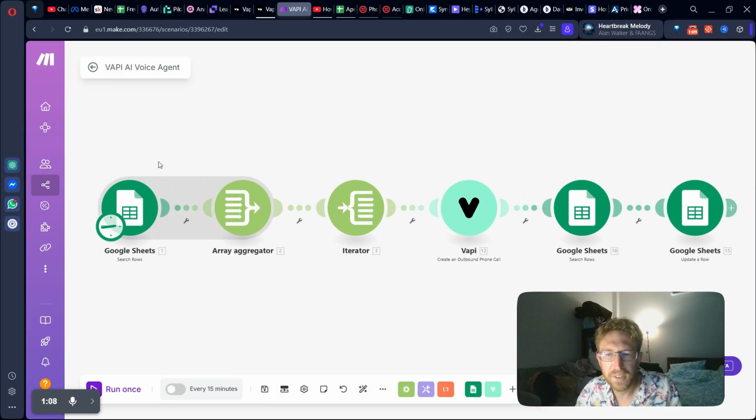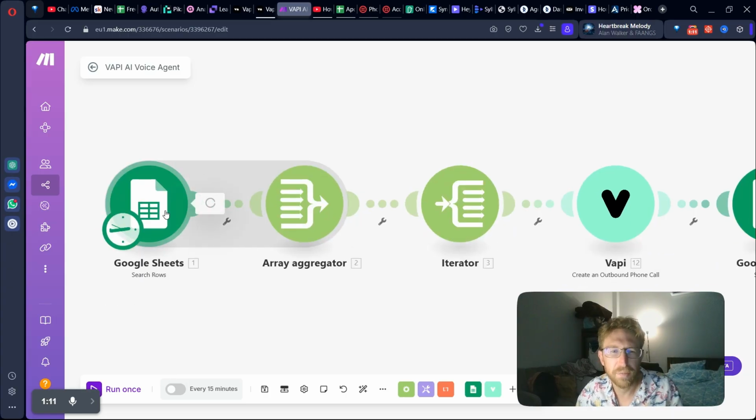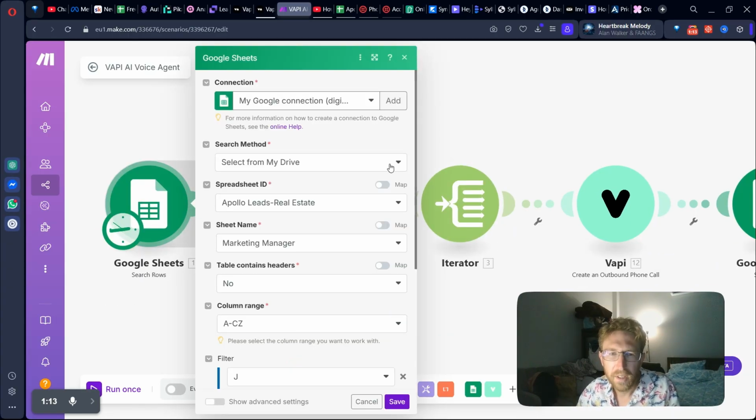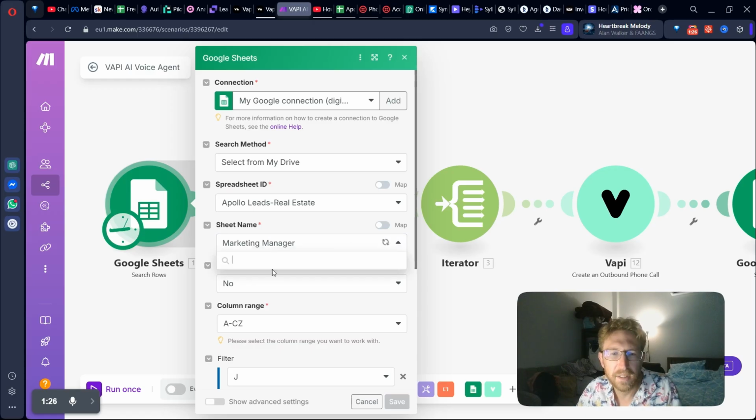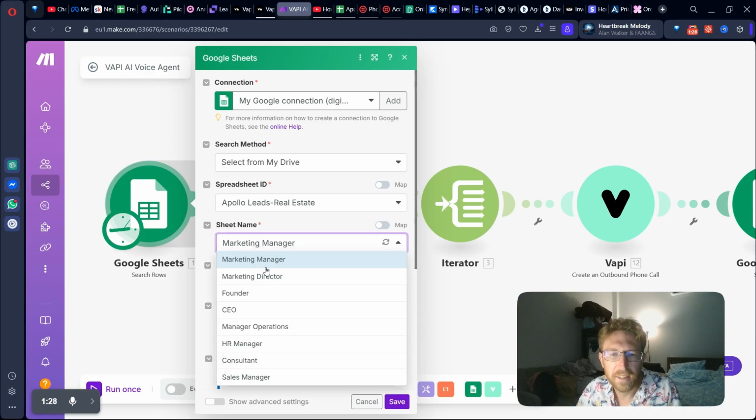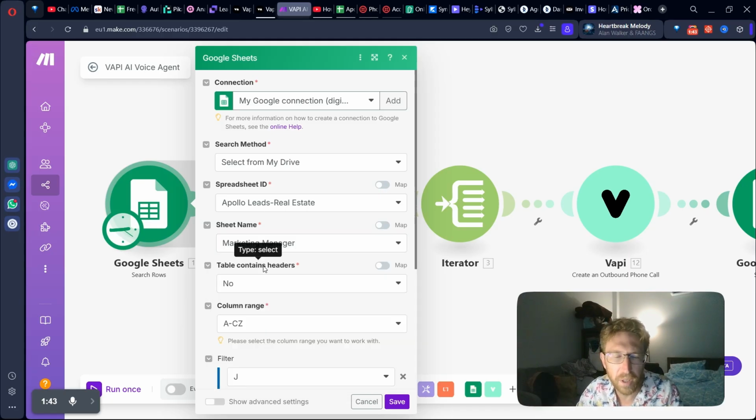And basically, it's pretty simple. All we're doing is we're searching for rows in a Google Sheet. Since I already have a list of leads, in this case, real estate companies or people that work at real estate companies in the US. So all I'm going to do is select that spreadsheet and then the sheet name as well. I've got leads from different job titles that I've basically scraped using Apify and Apollo. If you want to see the automation tutorial on how to do that, you can just check through my channel. I've also created a full tutorial about that as well.